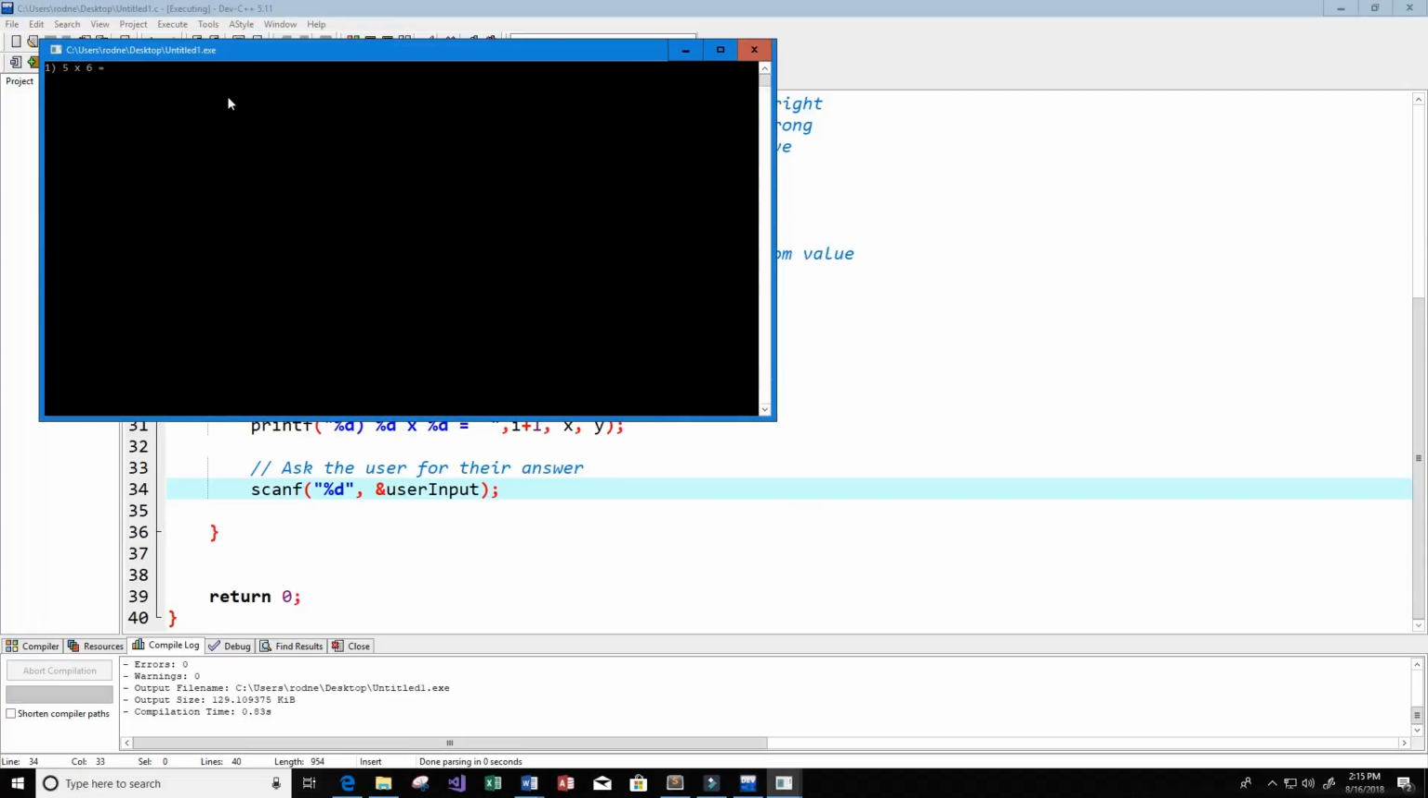So now we have 5 times 6, which is 30. Press enter. All right, 9 times 6 is 54. So let's press enter. 6 times 4 is 24. And 3 times 7 is 21. 4 times 8 is 8. So everything looks to be working properly now.